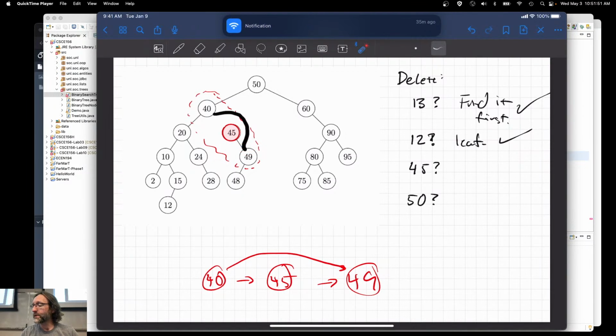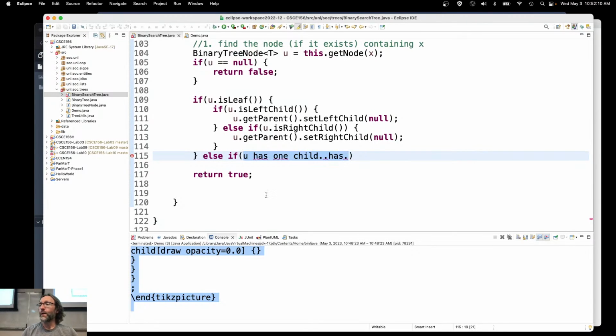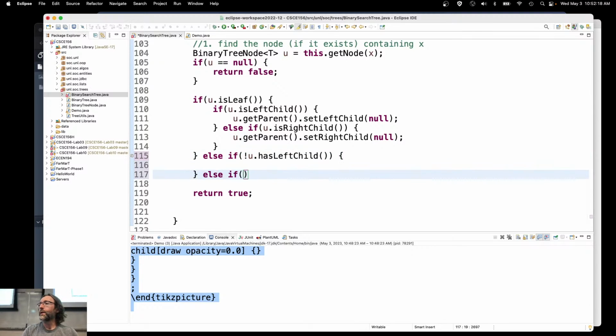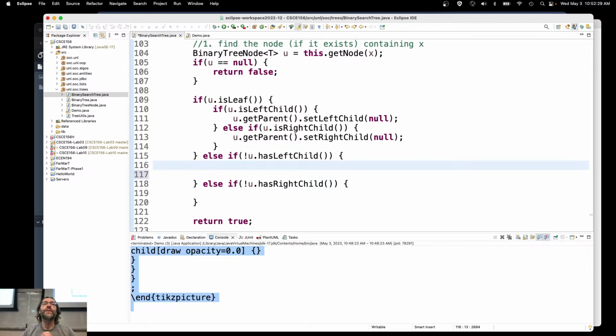If we wanted to delete, say, for example, let's look at another example here. 49 here. Right? I would end up setting 45's right child to 48 instead. So I have some additional checking here. Right? If u dot has left child, if they don't have a left child, else if u dot has right child, right, and they don't have a right child, then let's go ahead and map this out.